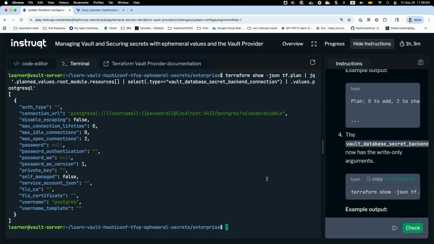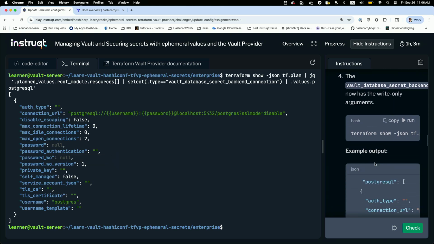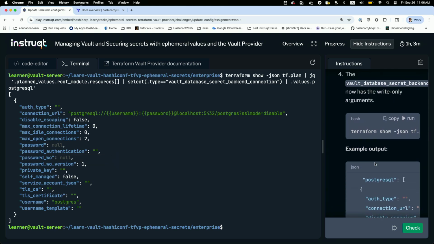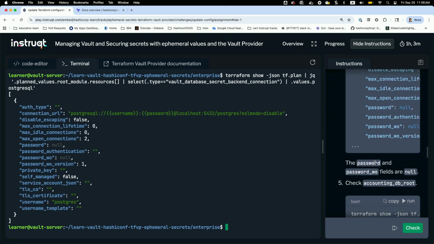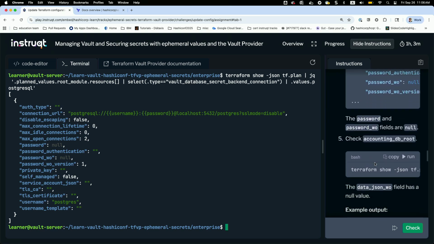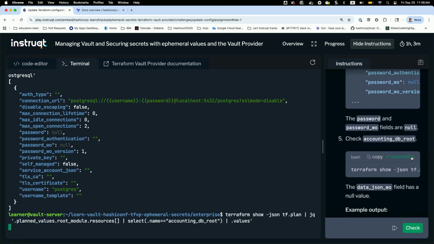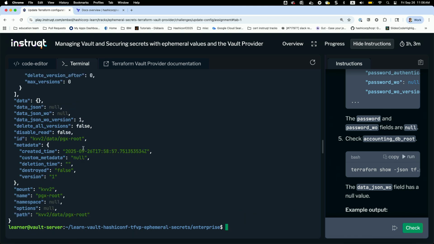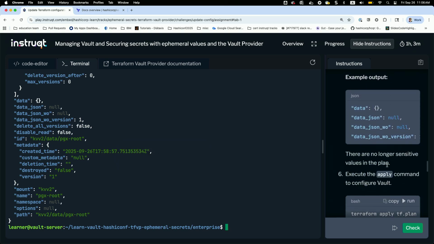Similar in that I believe they're all null values now. The password write only, there's the version, and the password write only is null. So not written to the generated plan, and the DB root's very similar. Right, the data JSON write only is just a null, so not in the plan anymore.